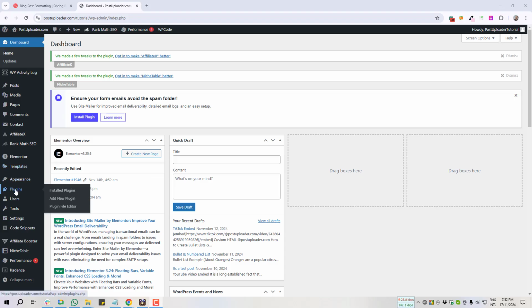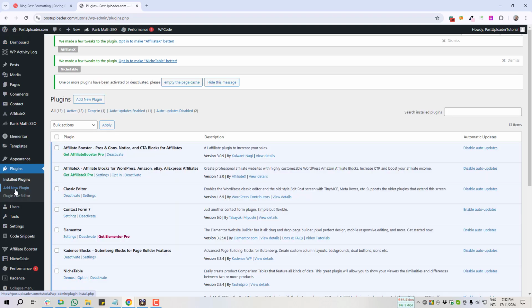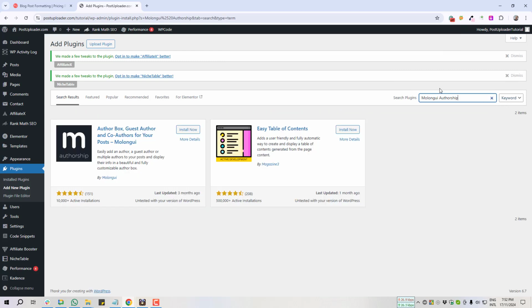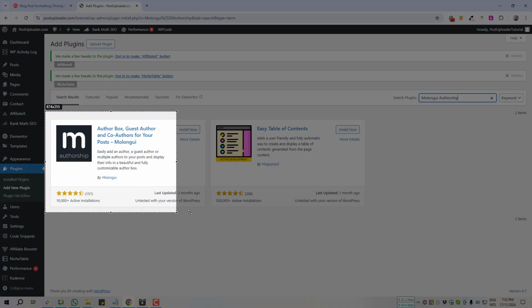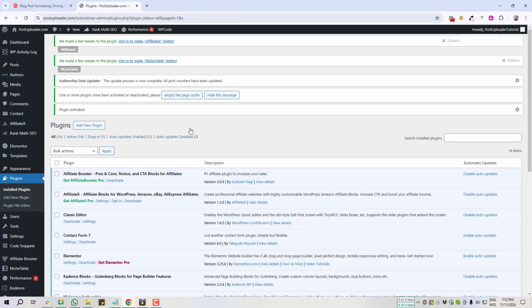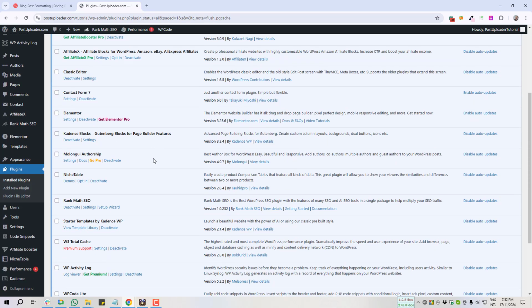So I am going to the plugin page. After that, I need to add a new plugin. And here I am going to search with Molongui authorship. This is the plugin name. I want to install this plugin. So this is the plugin. Click on install now. After that, click on activate. So we installed this plugin.